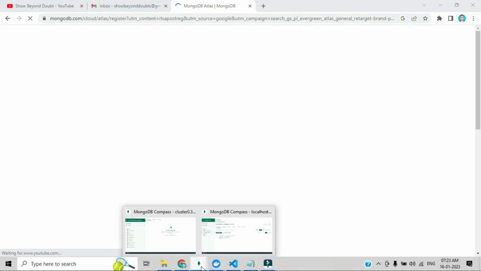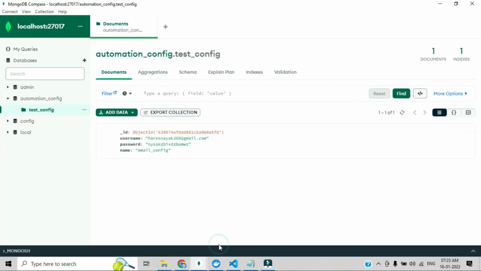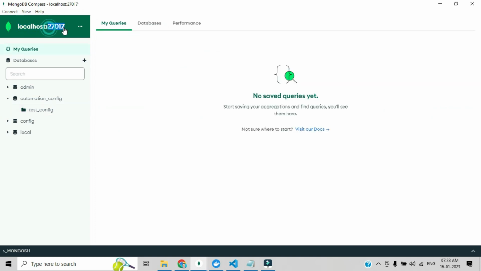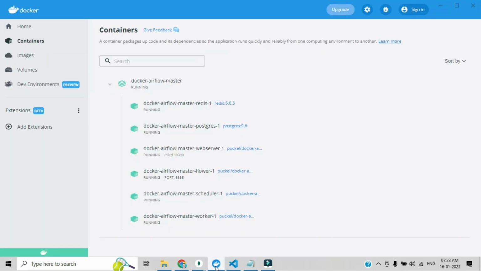Those who watched the previous videos already know that we were previously using localhost port 27017, which is not accessible through a Docker container. That means, here we created this MongoDB with Airflow and Docker.